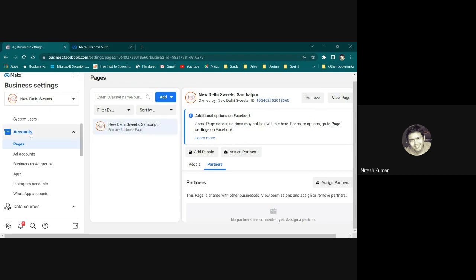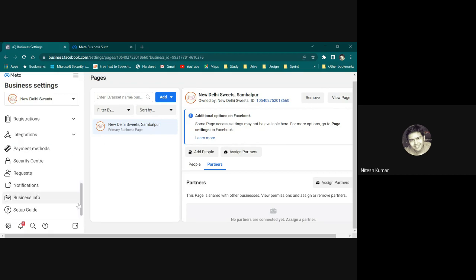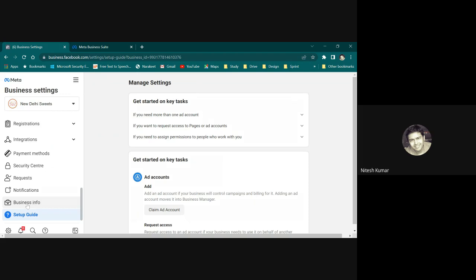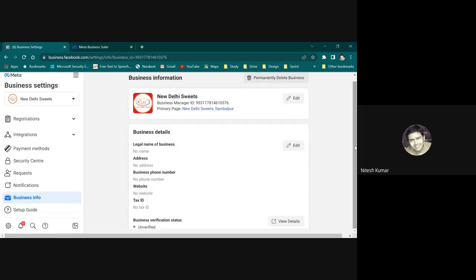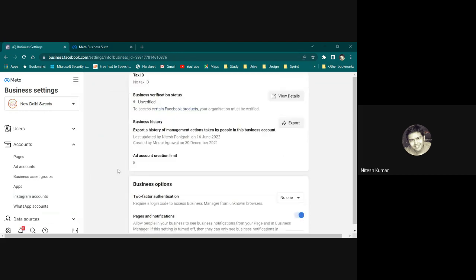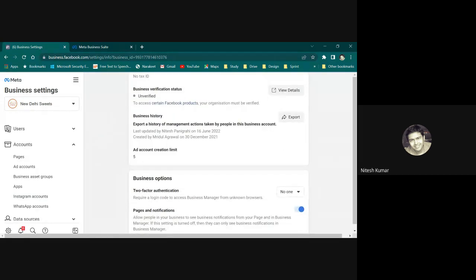Whenever you create one business account, automatically Facebook will give you one ad account to it. Okay, how you can check it? When you go to the business info, here whenever you go down, here it is given 5.